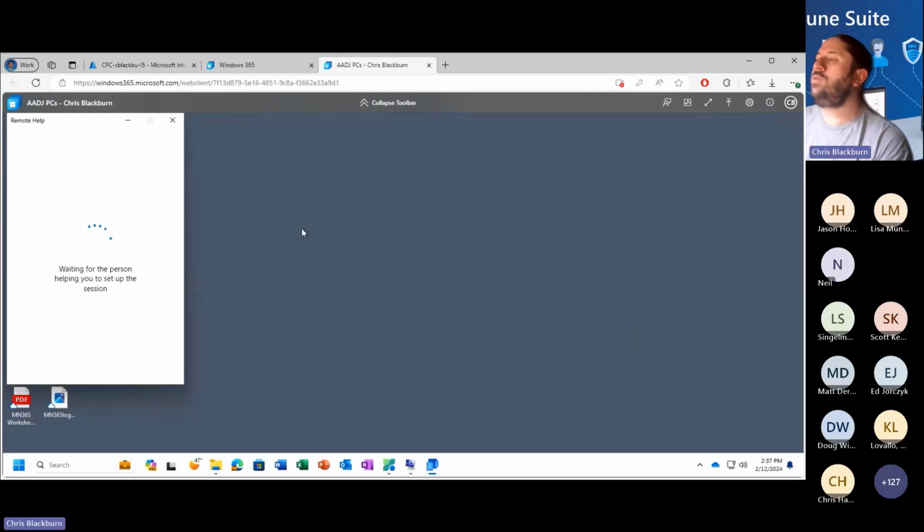Does it support multiple monitors? I have not tested it. That's a great question. I can definitely verify that by going the other way, since I do have a multiple monitor screen. But for the sake of time, I just wanted to show you what that end user experience is going to be.